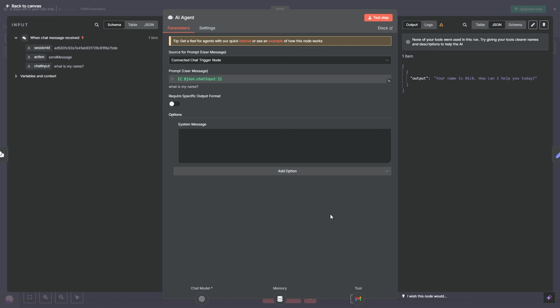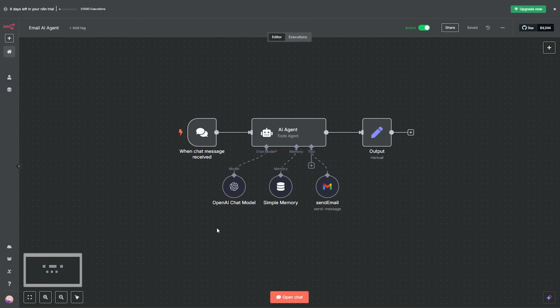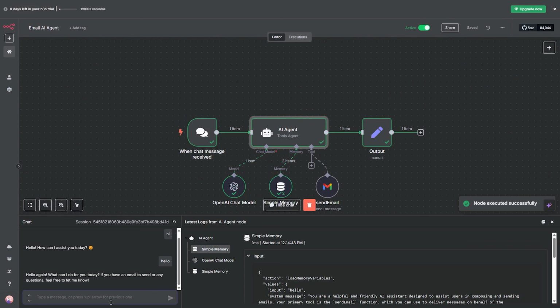We're going to copy it. So we're back on our AI agent system message. We're going to click from fixed to expression and just simply copy and paste what you had from ChatGPT. So now we can open our chat. There we go. Hello again. What can I do for you today? If you have an email to send or any questions.